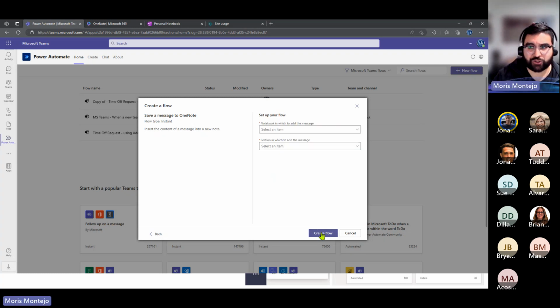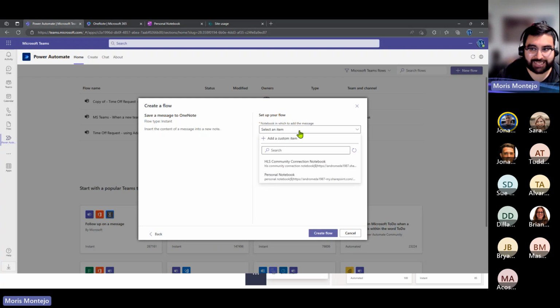And on the next step, we need to provide two things. So it's asking for the notebook in which to add the message. So I'm going to click on this, and this should recognize any notebook that you have access to. Some of you may see a lot. Go look for the particular notebook that you want to configure this flow with. In my case, I have two. This is a team notebook, and then there is a personal notebook.